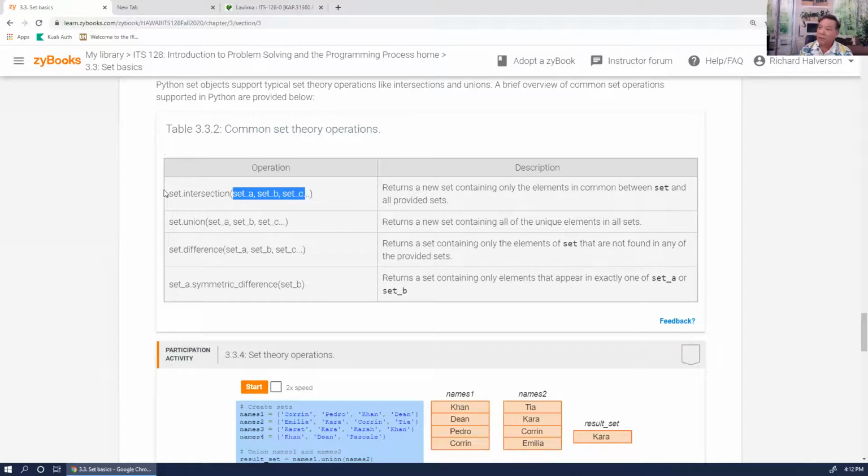So that gives you back a set, and it might be empty, but it's a set that contains all the elements that are in common with all the sets, including the original set. Union takes the union of all the sets. So the set union is a set that contains all the elements that you see in any of these sets. No duplicates, though.